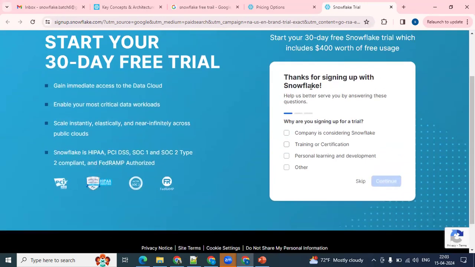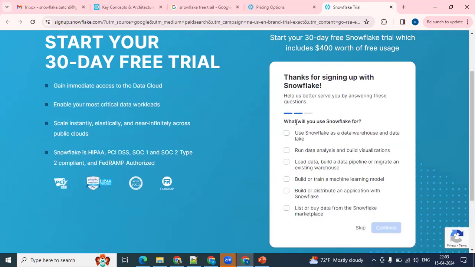Thanks for signing up with Snowflake. Help us better serve you by answering these questions. Why are you signing up for the trial? Companies considering Snowflake, training and certification, of course. Continue. What will you use Snowflake for? I'll use it for data warehouse. I'll use it for building visualization, of course.